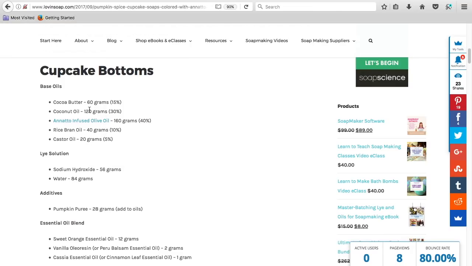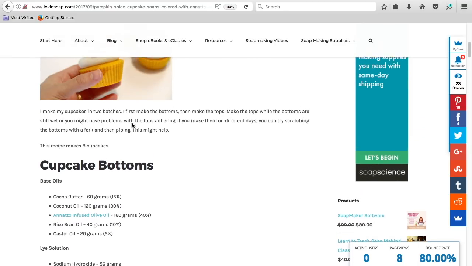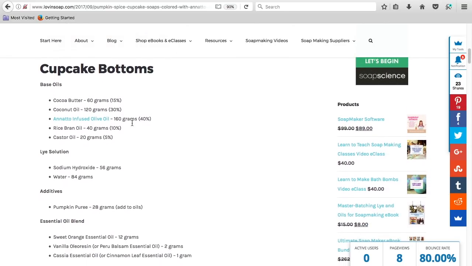So this is actually 400 grams of oils. It makes 9 cupcakes. Let's say that I want to make 18 cupcakes and simply double it. Now, of course, I can just double all these numbers and that would work out just fine. But to be more precise, and because calculators round numbers and all of that, I would go ahead and enter it into a lye calculator.